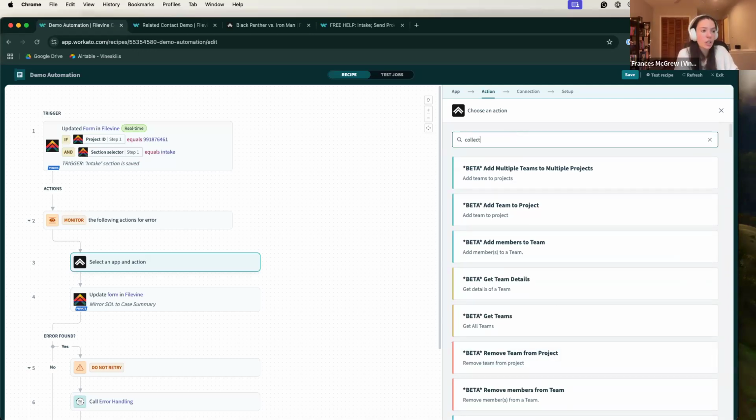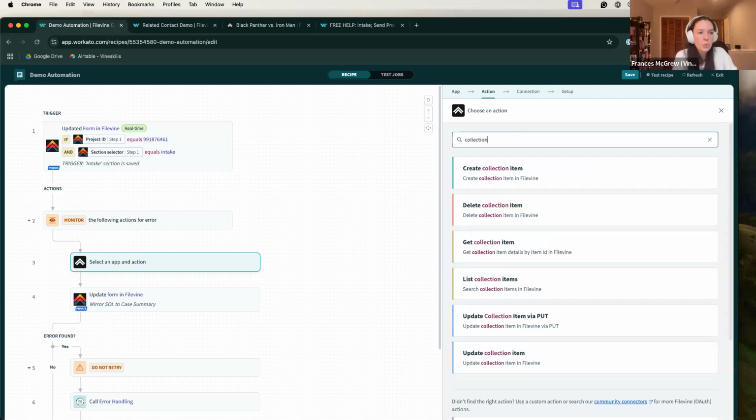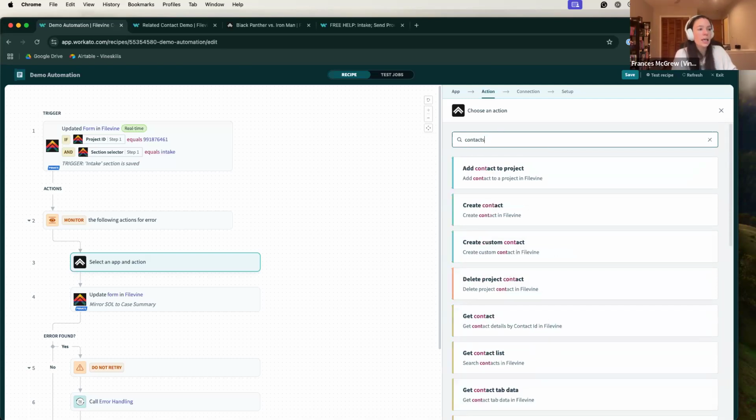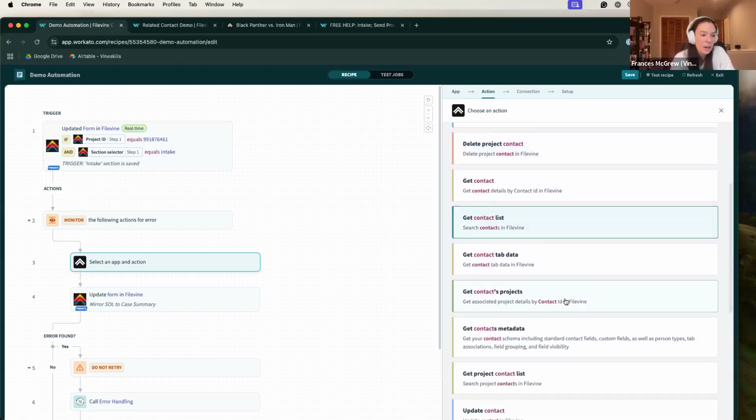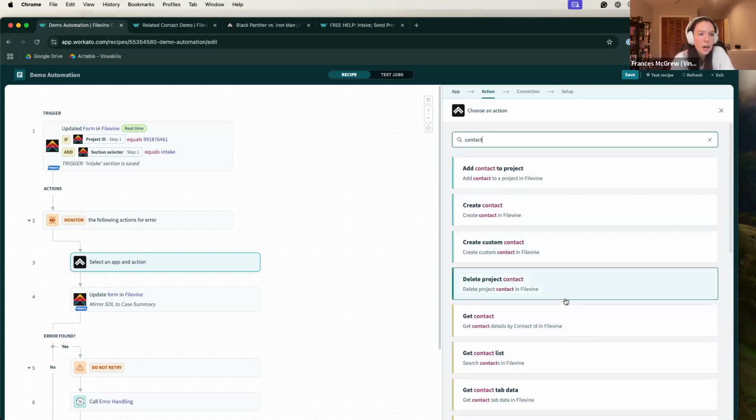So, okay, I have a collection section. What can I do with automation in collection sections? I can create items, delete items. I can just get an item to maybe copy the data. I can get a whole section's list of collection items, and then I can update them or mirror data to them. And so I said, great, what can I do with contacts? Contact singular. And I can see all the actions that I can take there. So this is a really great place to start.